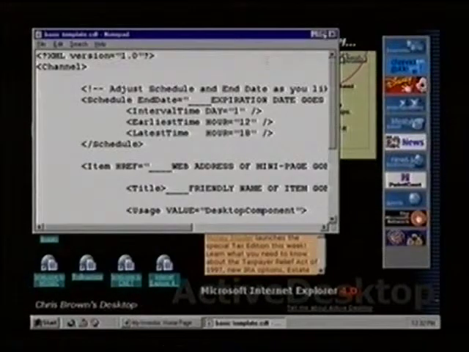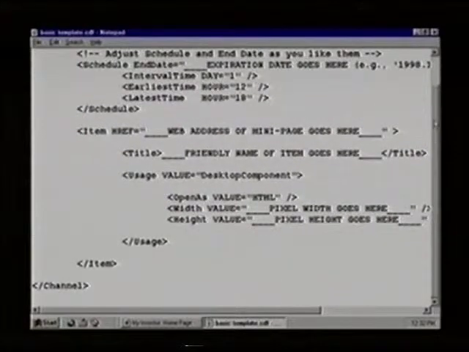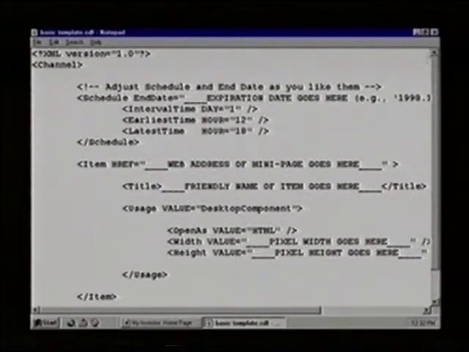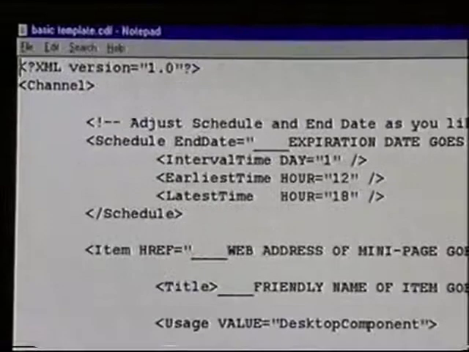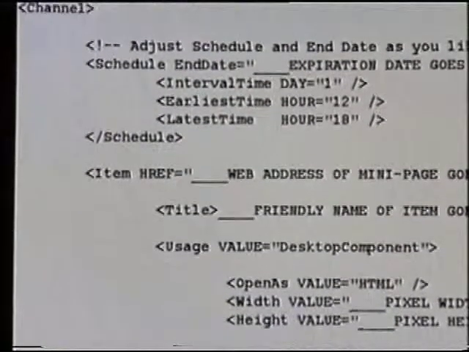And let's go ahead and drag that to Notepad. And incidentally, this CDF file happens to be on the sample CD that everyone's getting today. So you can see that a lot of the syntax looks very much the same as what Castedo showed earlier. Yeah, there's a channel tag. I see the schedule tag, item, title, usage. I mean, all the same tags we saw before. That's right. Yeah, it's largely the same syntax.